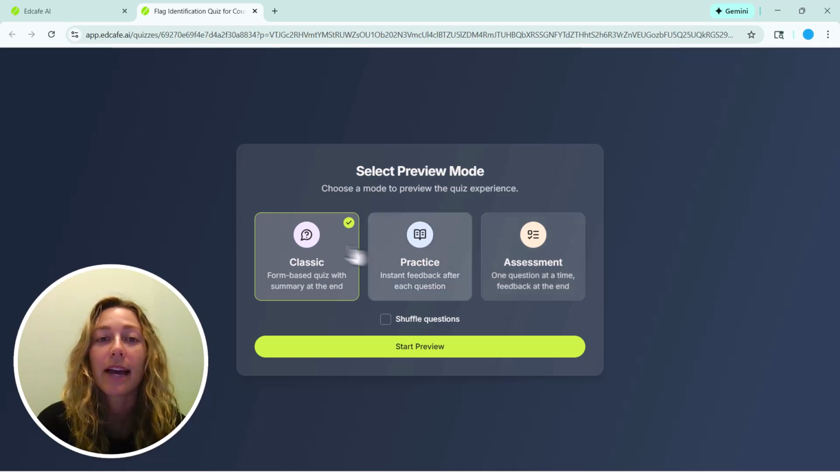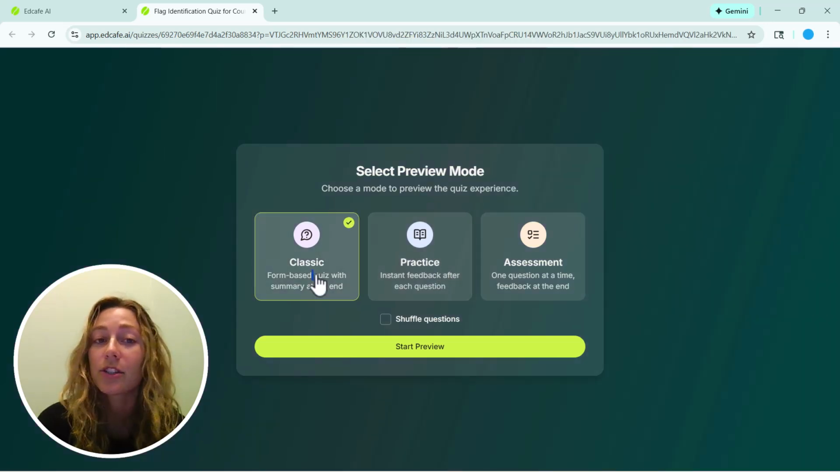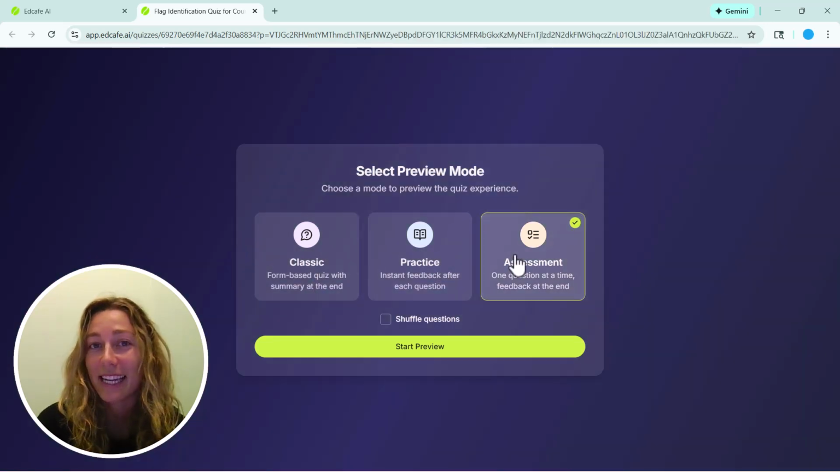So these quiz modes allow you to share quizzes in a way that works best for your classroom. So whether that's just for practice, some quick understanding checks, or even for formal assessments.